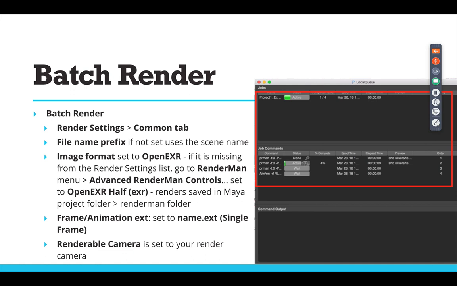And then choose the camera you want to render from. We give you renderable cameras or render cams. You choose that as your camera to render from. If not, it will try to render from perspective. You don't want to go and do a whole batch render, spend 20 minutes waiting for it to render, and then you realize it's perspective rather than the right camera.